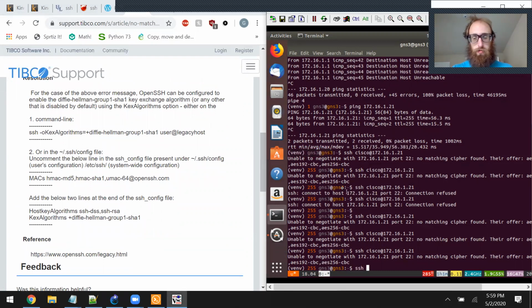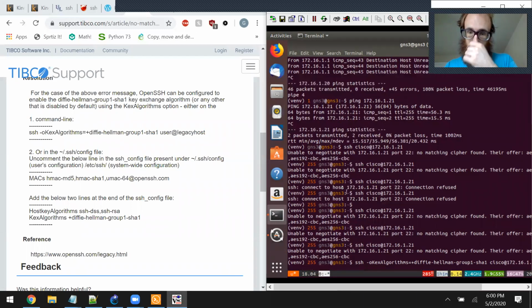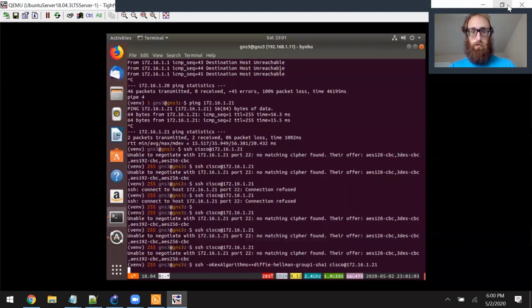So ssh -o KexAlgorithms=+diffie-hellman-group1-sha1 and then cisco@ and then the legacy host. You can see that the copyright expired in 2005. So yep, it's a really legacy host. But hopefully this is going to work.